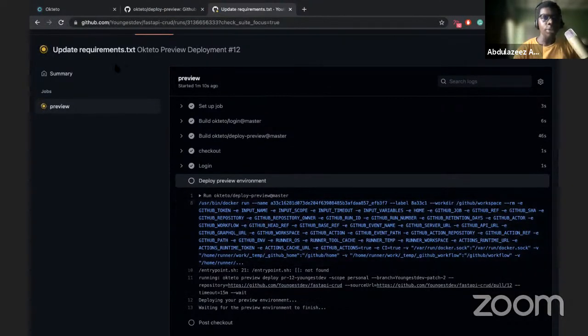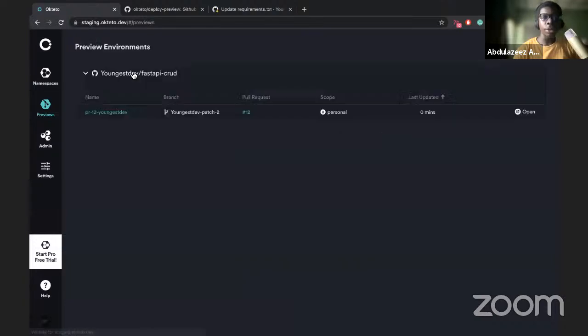Okay, waiting for preview environments to finish. And go back to this, reload. And in your preview environments, you have a list of environments you've deployed. Currently, this is the name of the pull request. This is the link to the pull request that the preview environment is made from.